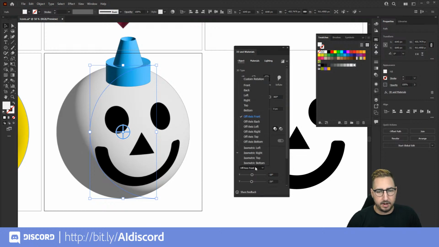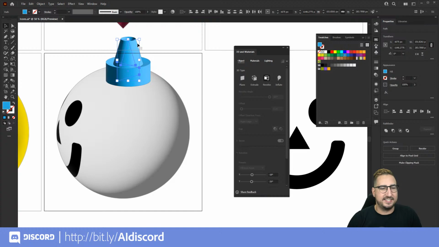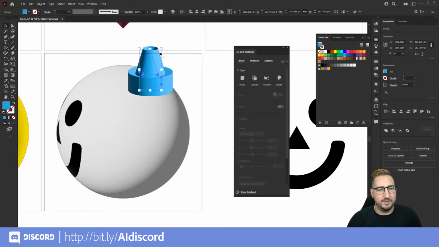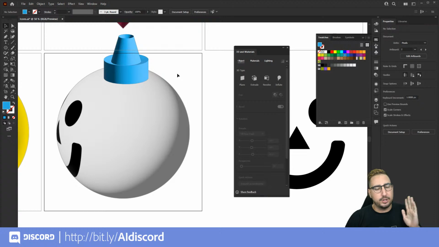So maybe this one we want off axis right. He's going to turn to the right. And because this hat actually kind of doesn't really matter how it's going, we can pretty easily just move things around and make sure that it's always on top. So you can do 3D that way.